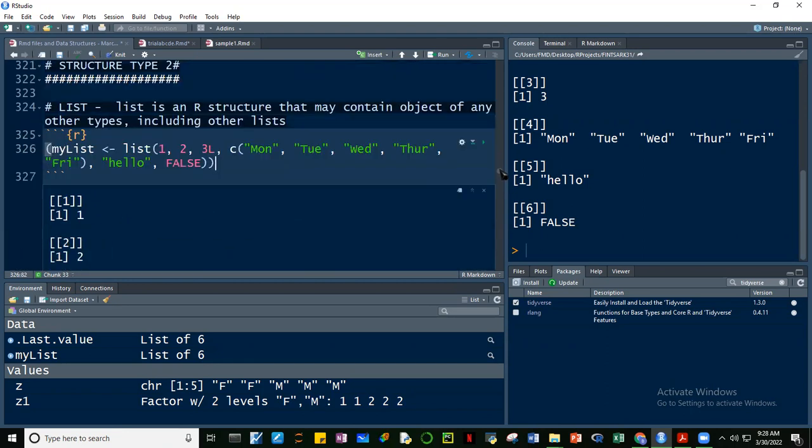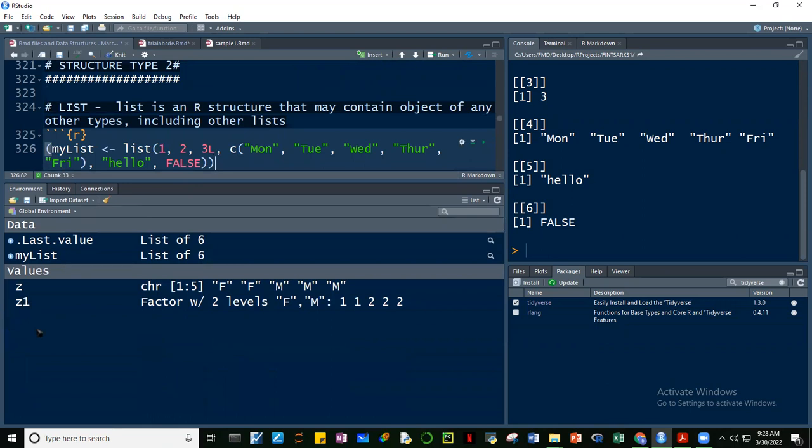Okay, so this is your list, my list. In fact, if you take a look at the environment, if it's a vector, guys, it will only be indicated here in the values. If it's a data frame or a list, it will be indicated here in your data. So you see in the environment, there are two types here, data and values. Data are for either data frames or for lists. Values naman are for vectors.